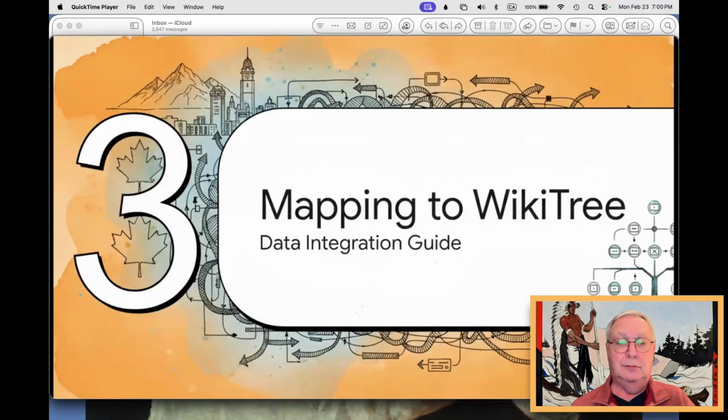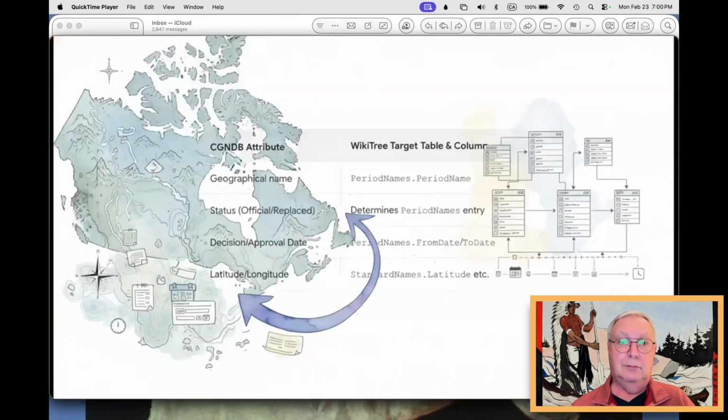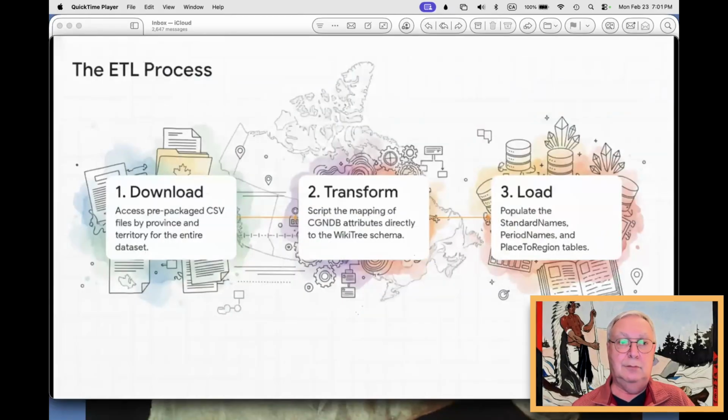All right, now for the technical details. Let's look at how this data maps directly to the WikiTree database schema. You'll see it's a very straightforward process. As you can see in this table, there's a direct correlation between the source data and our target schema. The CGNDB attributes for name, status, and dates map cleanly into our period names table. This is going to significantly simplify the transformation script. And a crucial point here is that a simple ETL process is possible because the data is available in developer-friendly formats. We can download pre-packaged CSV files directly. This means no web scraping and no complex API integration.